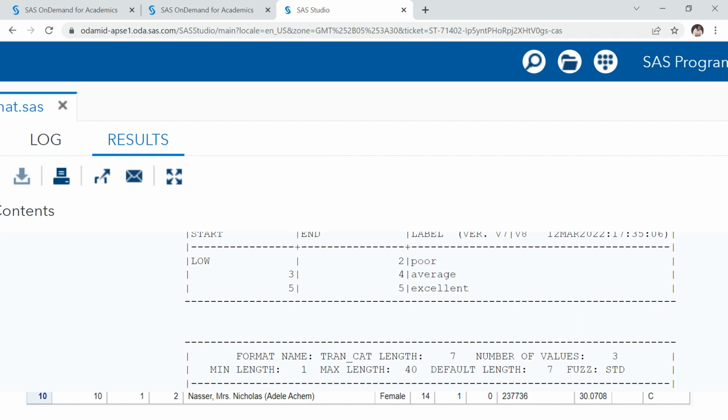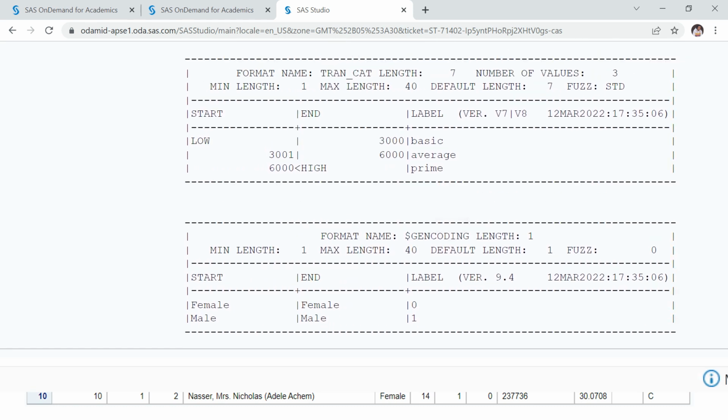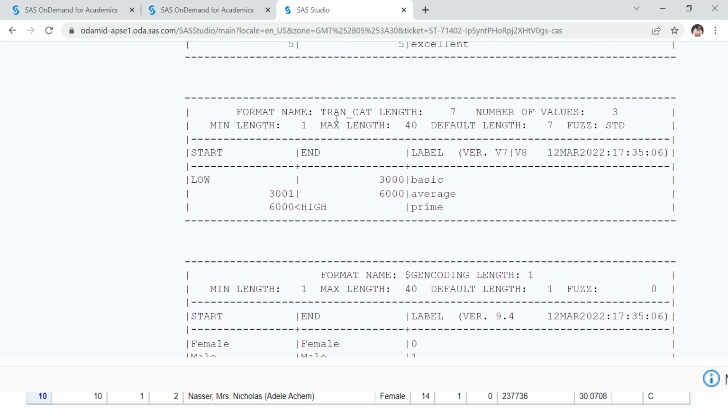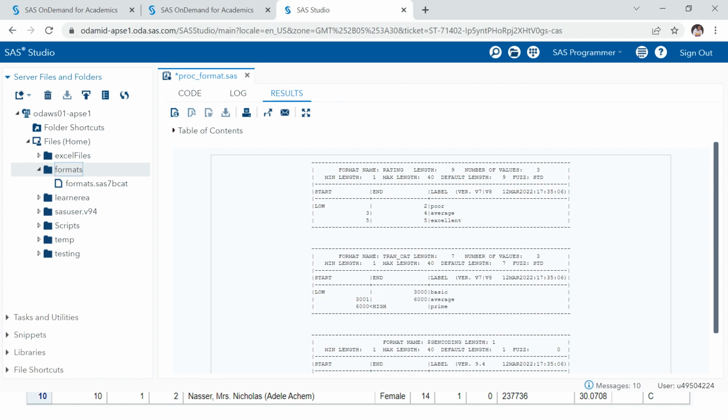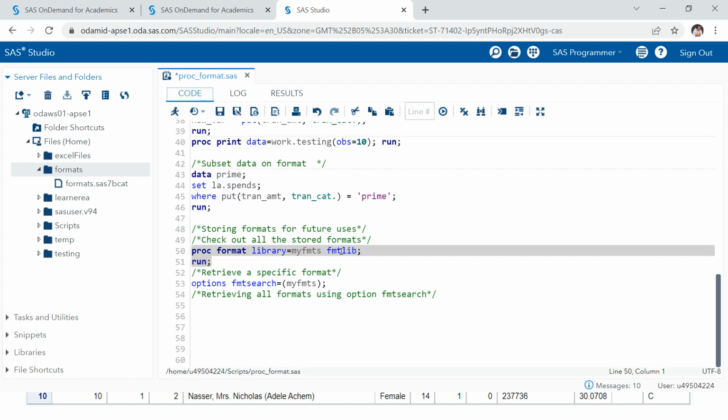And only 2 are showing over here. Okay, here is the third one. This is tran category, and this is for the gen coding. Okay, now these were the 3 formats which are available in this particular library. If you run this, it will retrieve all the formats.